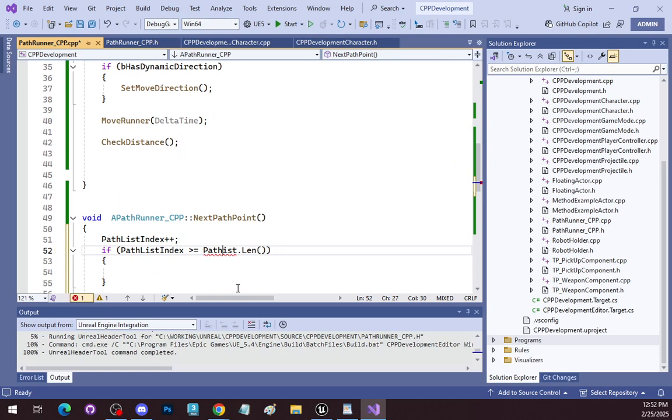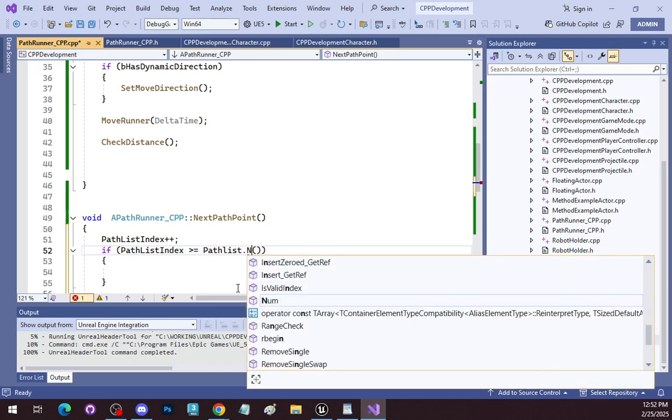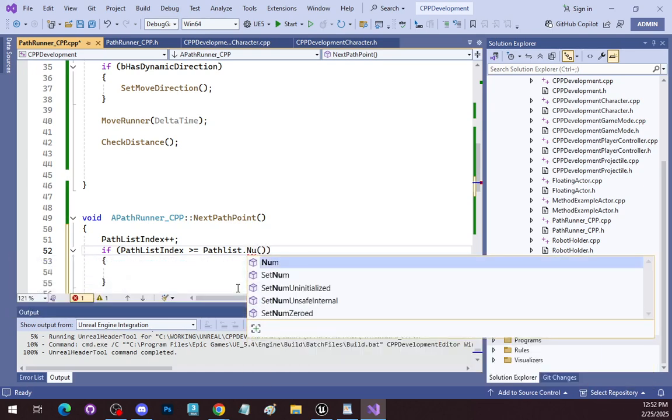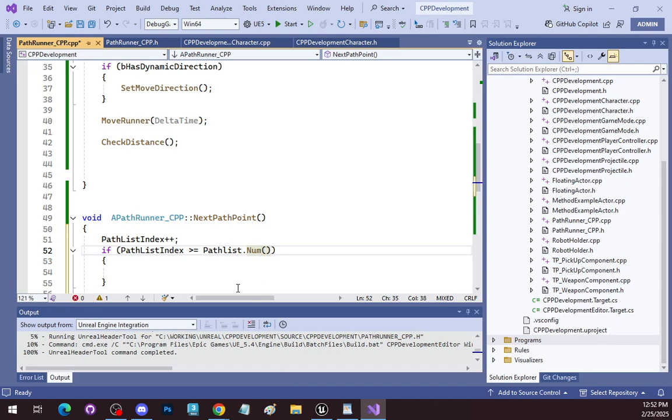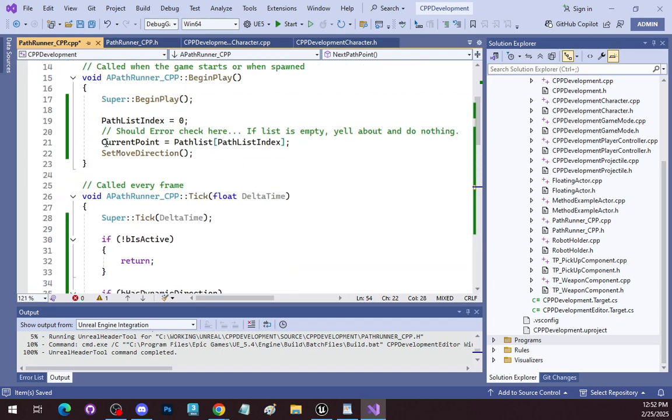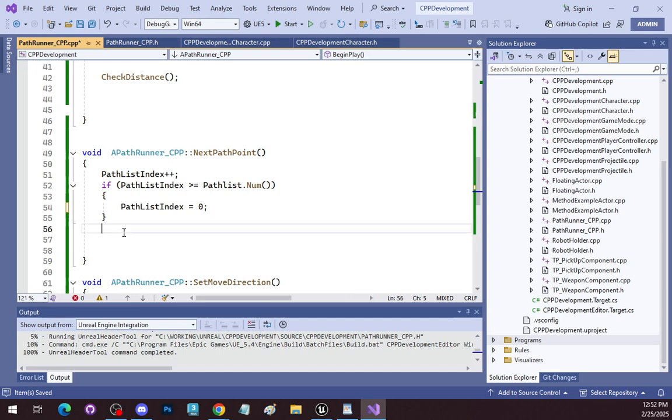Oh, lowercase l. There we go. I was right, correct. Okay. So, again, if you're looking for the count, there is the number. And again, if that's the case, then hey, path index is equal to 0. And then finally, we're going to grab this line of code one more time.